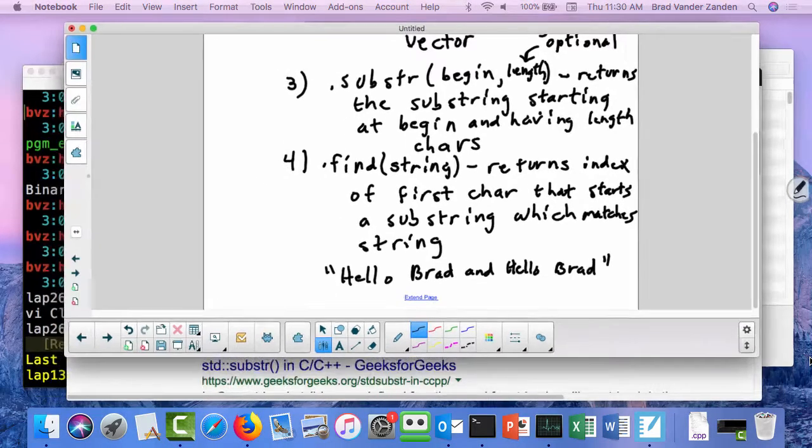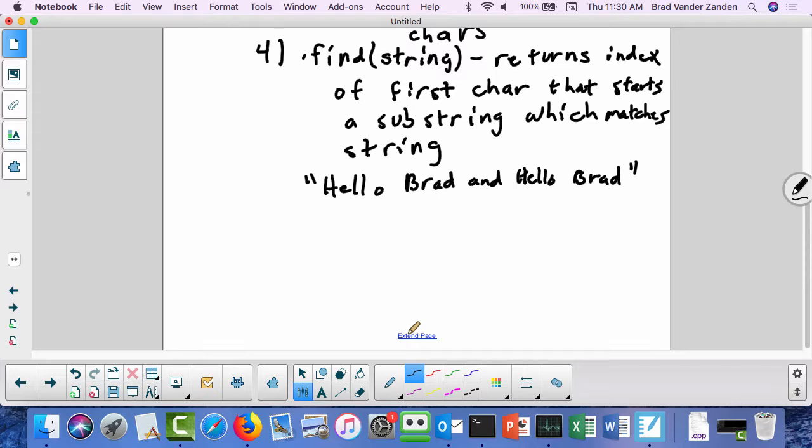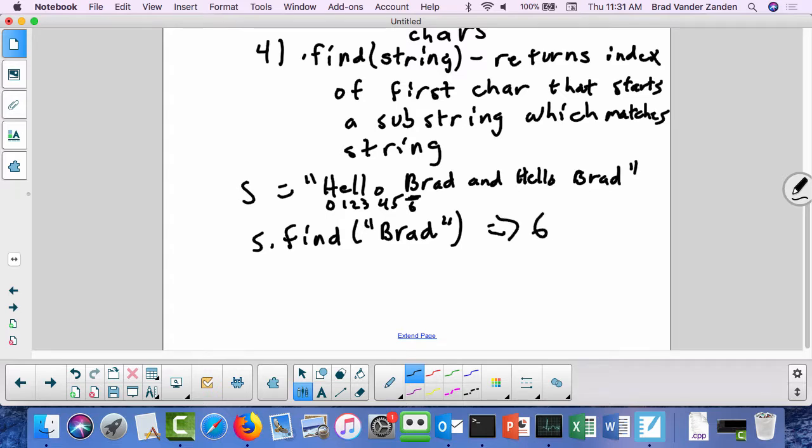If I say .find, so if this string is, let's say, an S, and I say s.find Brad, it will return the index of that B, which is at 0, 1, 2, 3, 4, 5, 6. So s.find returns 6 because that's the index of the first character that starts the substring which matches Brad. Okay, so that's useful for finding where things are in a string.